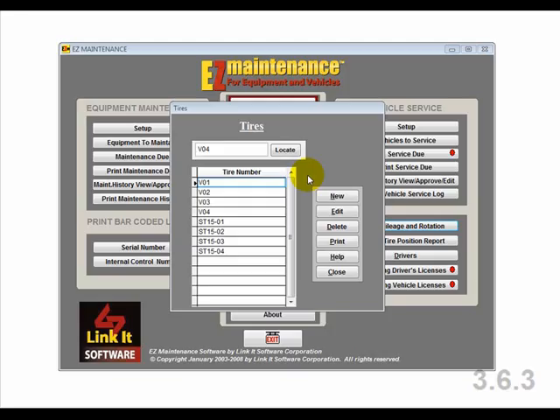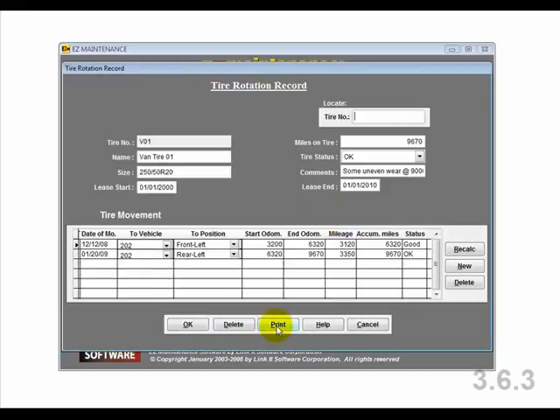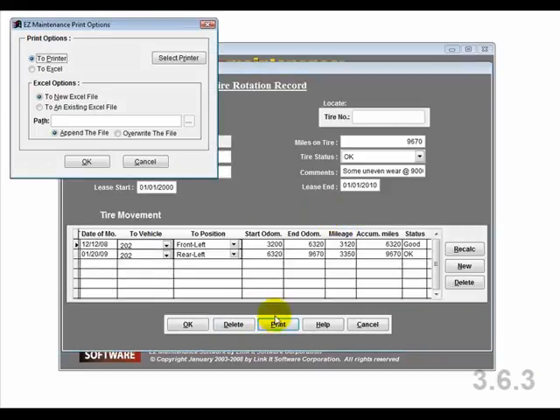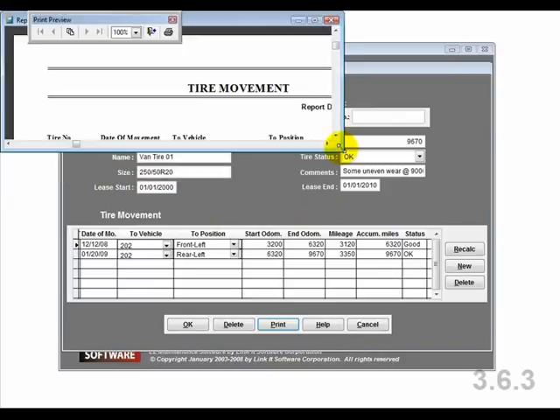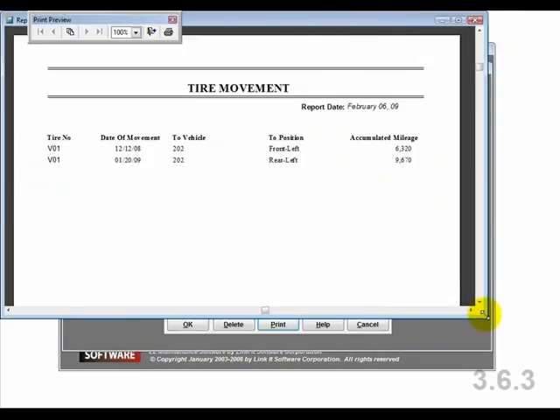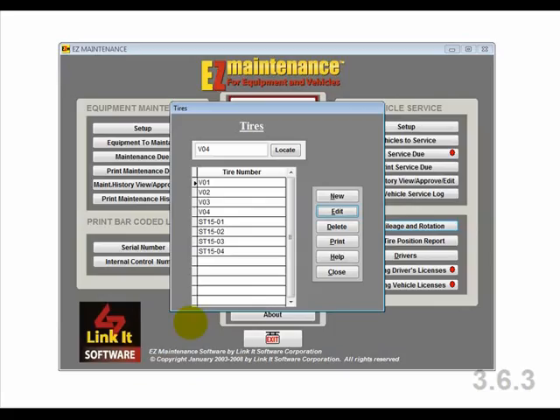You can also print a complete report of all the mileage and rotation logs for a tire. To do this, open up a tire for editing and then click on the Print button at the bottom of the window. This will print out a report that shows all of the mileage and rotation logs for that tire. Lastly, you can print a listing of all the tires you've entered into Easy Maintenance. At the window which lists all of the tires, just click on the Print button to produce this report.